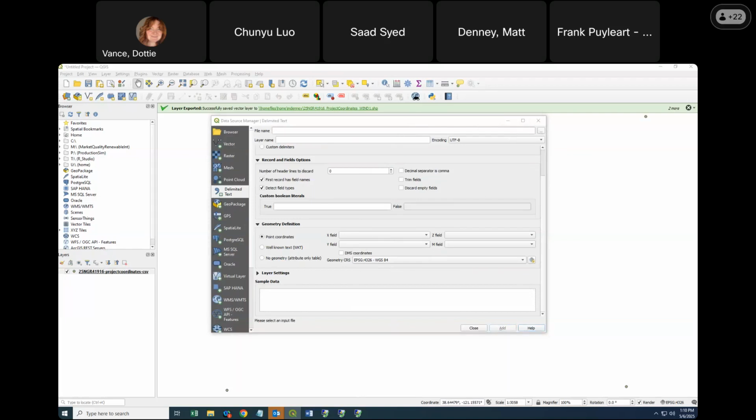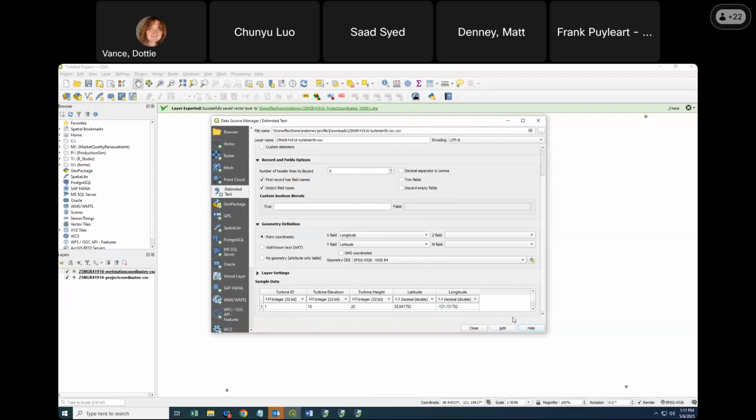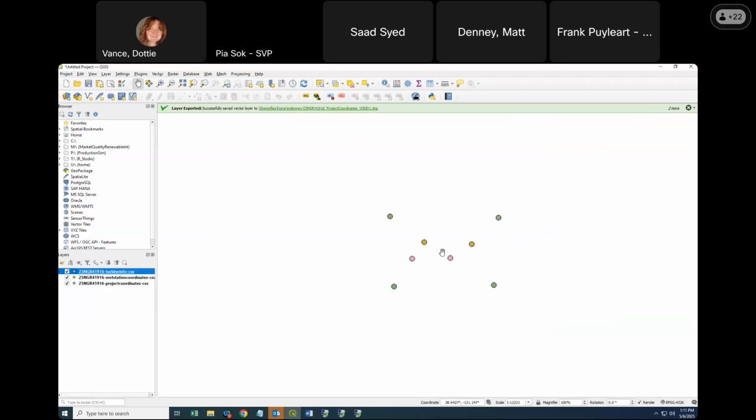And then we'll do the same thing for our met station coordinates. Again, don't have to change anything here. You just click add. And then one more, our turbine info, and click add. There we go. So now we have all of that added to our map. So we can see our met stations here in this yellowish color, our coordinates here in this rectangle, and our 2 turbines.